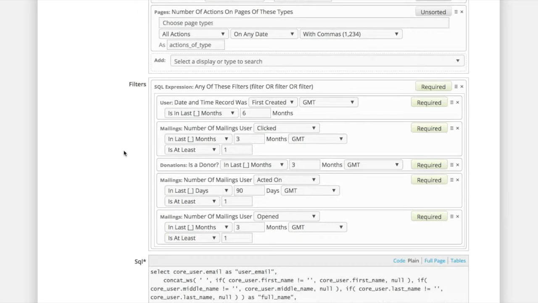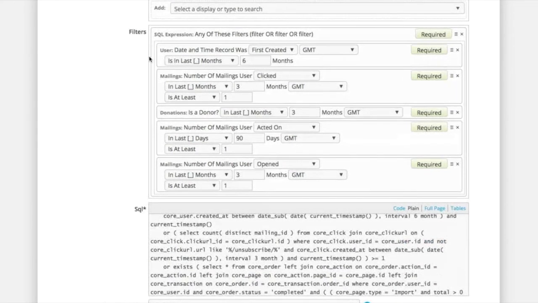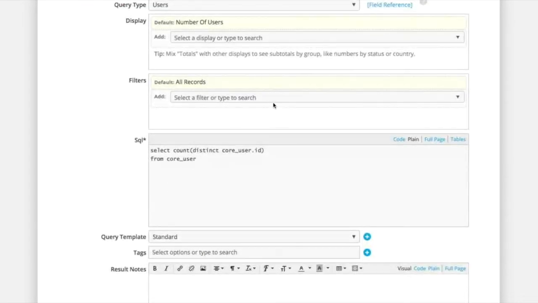And then I want this to just come up with some of my most active users. So I've included here selections that generate the SQL that will define people who are created in the last 6 months. They've clicked at least 3 mailings. No, they've clicked at least 1 mailing in the last 3 months. They're a donor. They've acted from a mailing in the last 90 days. So you can set quite a number of criteria here, and they can be sophisticated. And the thing that this one does is combines them with an OR. And I did that by selecting the SQL expression, which I'm just going to show you in a different box.